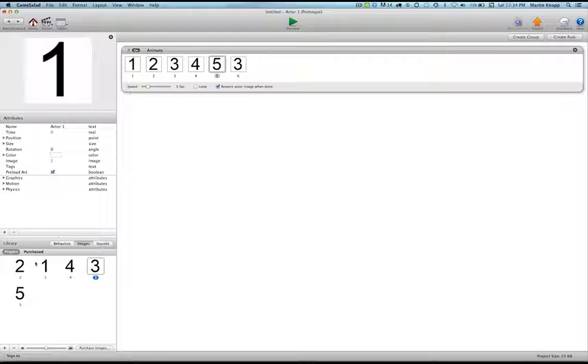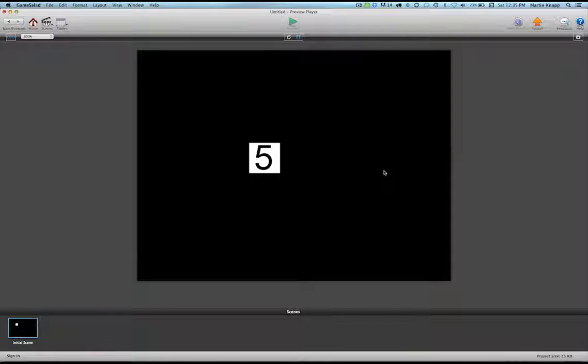So if I wanted to, I can start going crazy here and dragging in anything that I want. And if I hit preview, you can see now instead of going through 1 through 5, we're kind of doing a random sequence of numbers here.